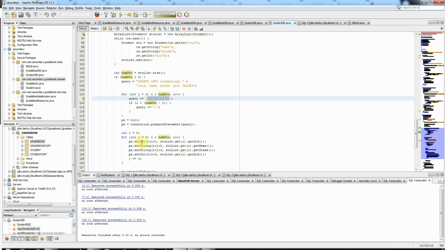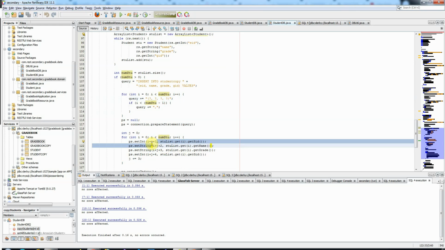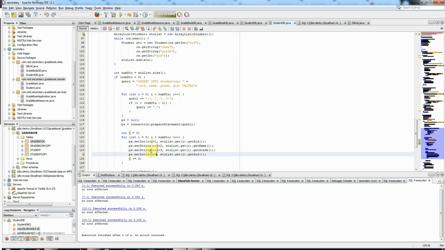Now I'll be setting the values for these question marks. This is just an offset for each property. So for example, if you have 5 properties, then the new column will be i plus j plus 5. Then here you have j plus equals 4.